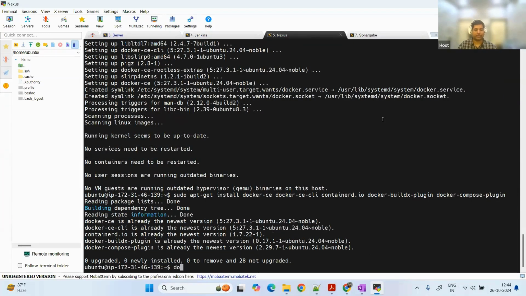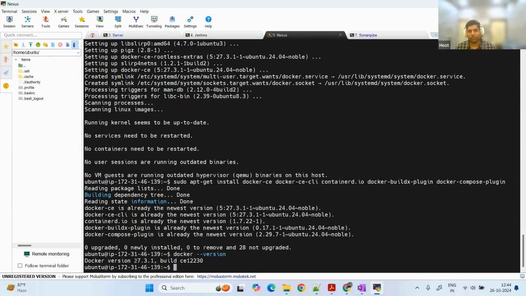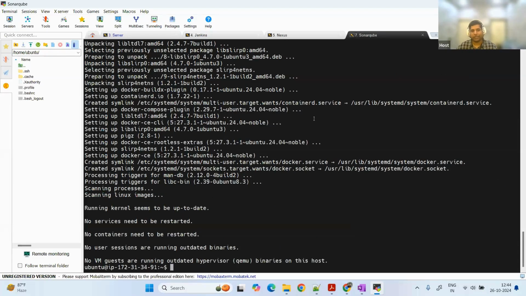Now if I run docker --version, you can see the latest version is 27, which is much newer. That is the reason I'm suggesting not to install directly from the Linux repository, because it's going to be older and that may cause some issues. Okay, one more thing that we need to understand here.